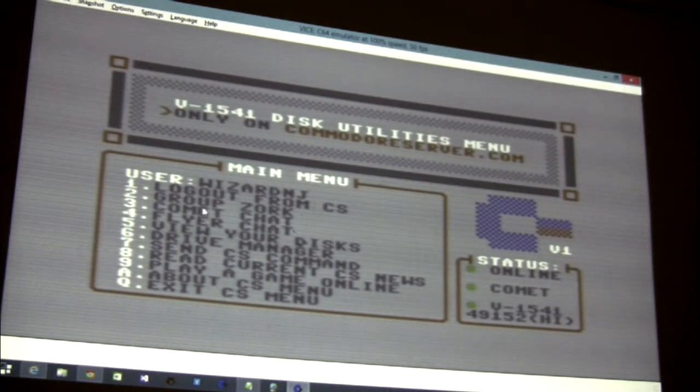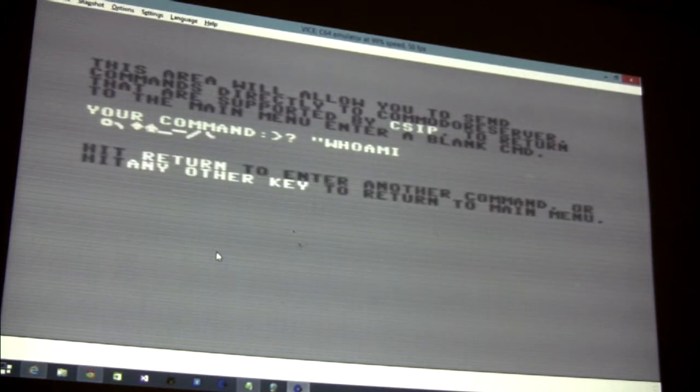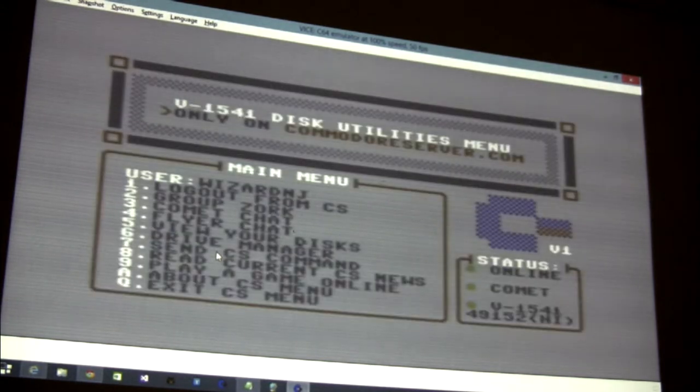Some of the other items here, you can connect to Group Zork. You can do comment chat. If you have a flyer connected, you can do flyer chat. View your disk, we did, drive managers. We can also send direct CS commands. Let me just do any of the valid commands will work. Oops. Well, that's my name, WizardNJ, username. Okay.